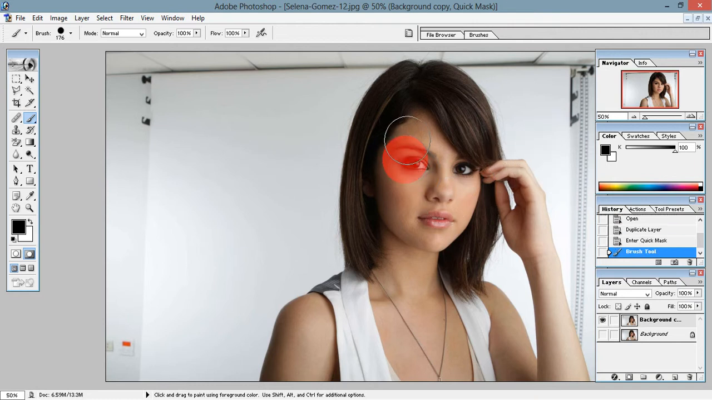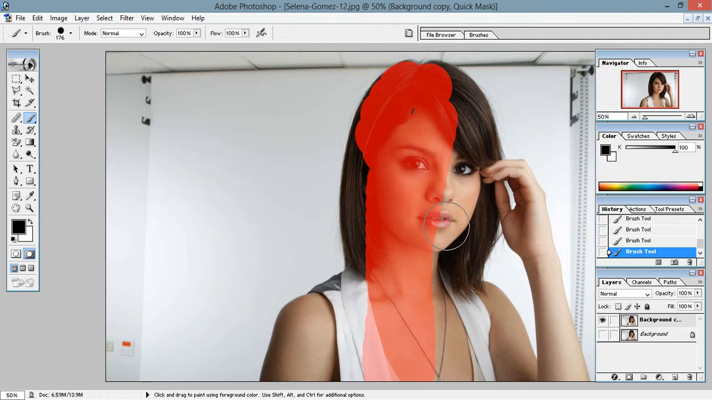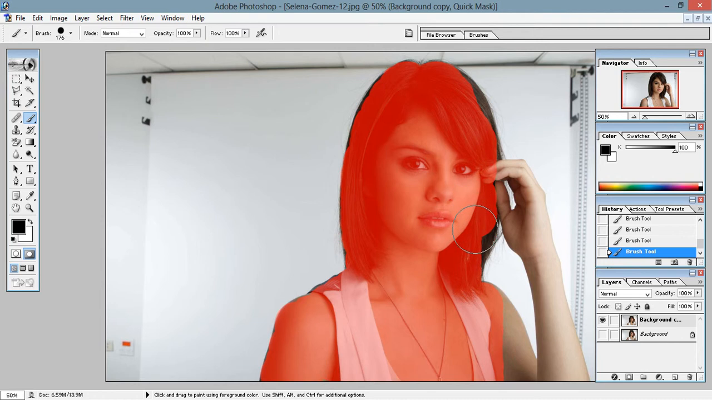Okay, so now keep clicking here. When you click, this becomes red. Okay, keep selecting. Now I'm going to select her fully. For making the selection very precise and accurate, you can zoom in at the edges. Like this, you have to keep selecting.